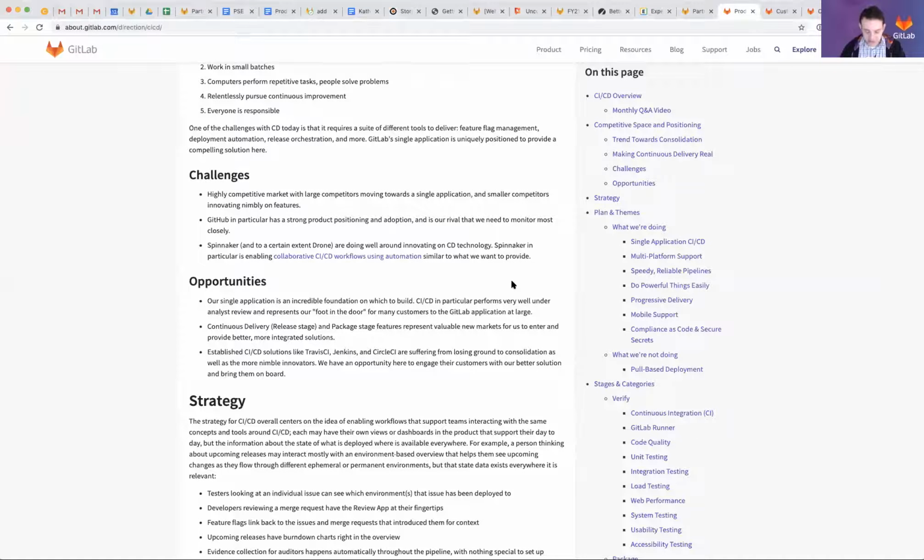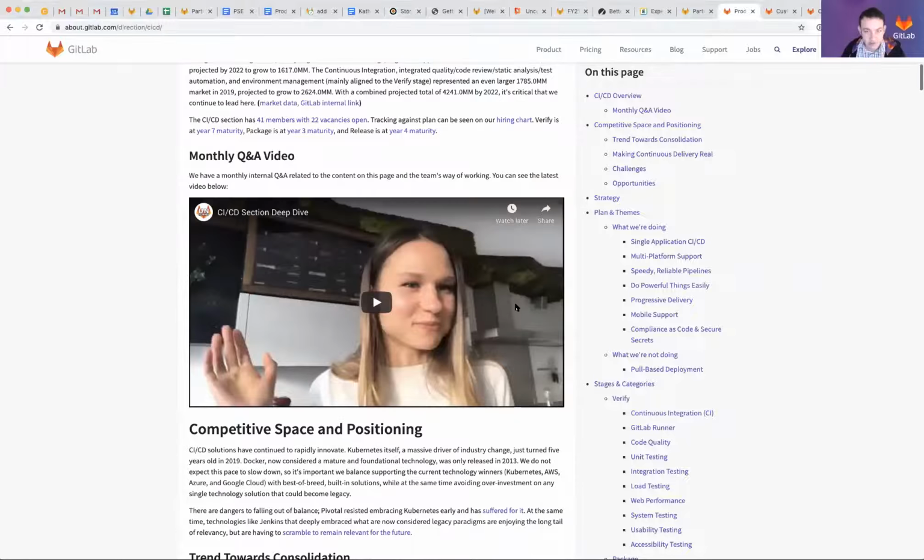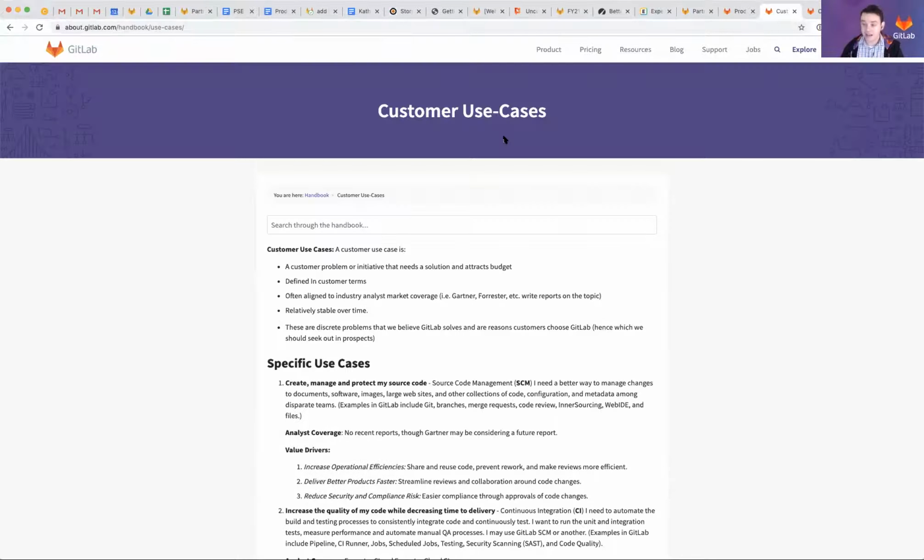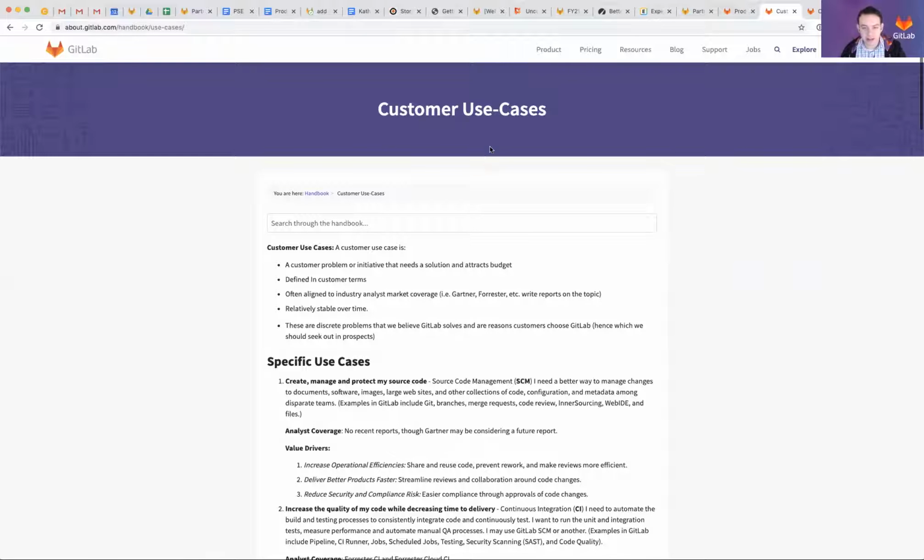So from Jason's page, I just wanted to share some other content, kind of tying together Jason's vision to some other concepts that we talk about on the go-to-market side. So one page is, of course, our customer use cases. This is how we're applying command of the message, how we're going to market with GitLab.